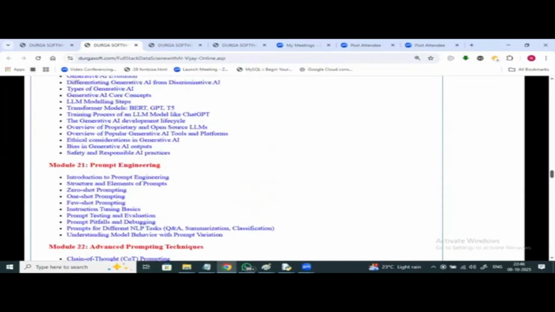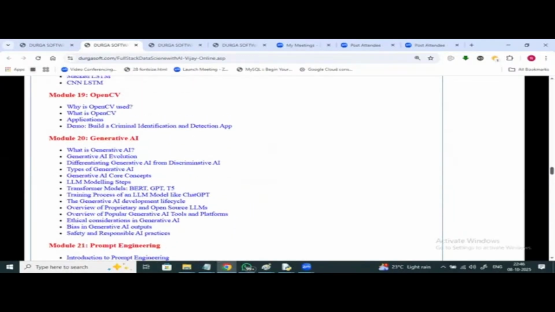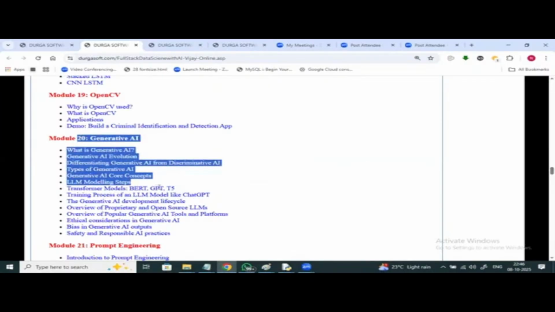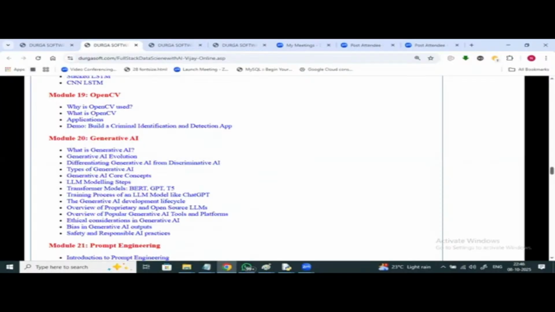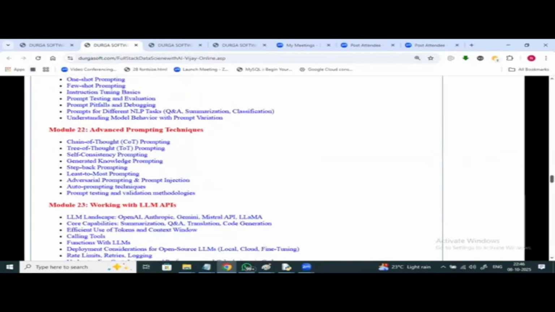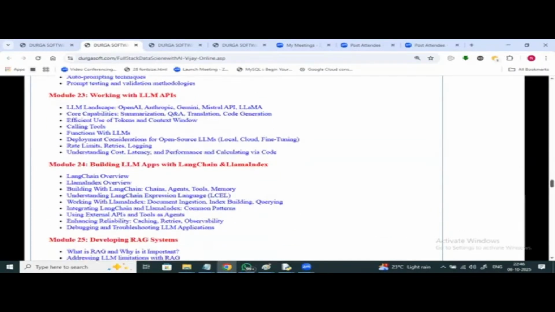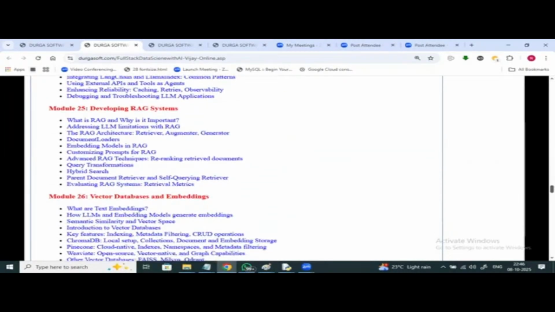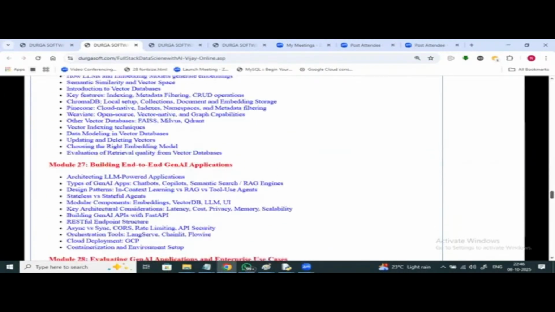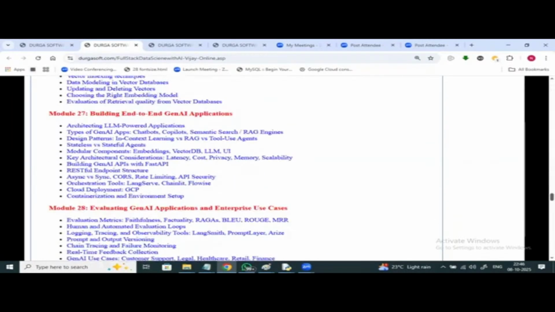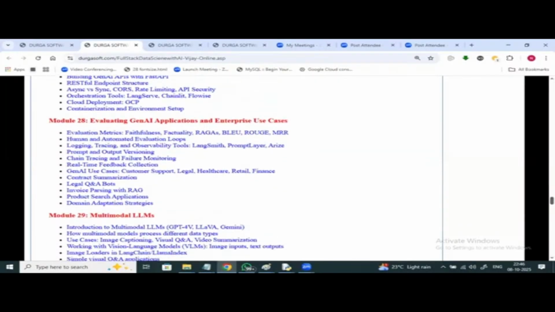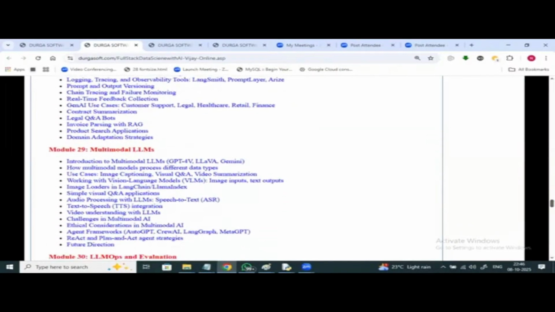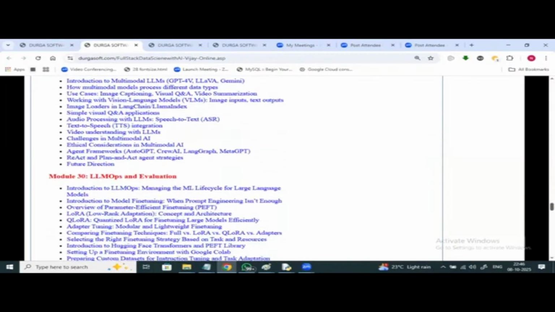See, from module 20 onwards, the first 19 are for data science, but from here onwards, generative AI is going to start, from module 20 to module 40. So that is what I was saying in brief; in depth, we'll be discussing these concepts: building LLM apps, developing RAG systems, vector databases and embeddings, building end-to-end Gen AI applications, evaluating Gen AI, multi-model LLM ops and evaluation.